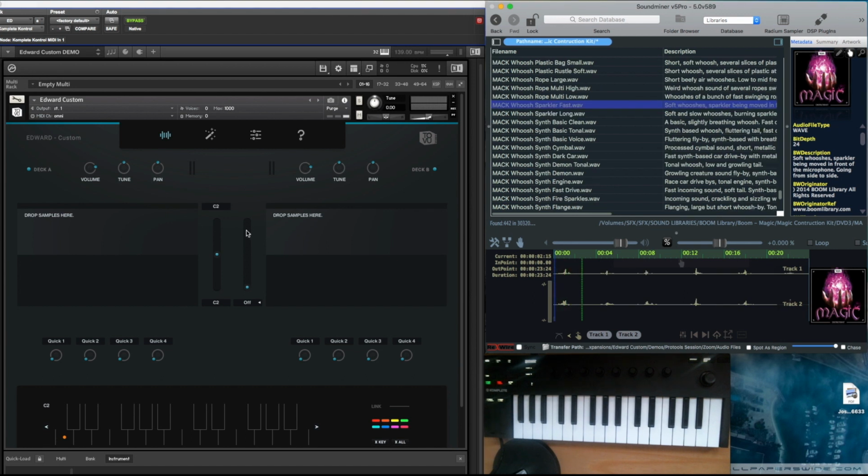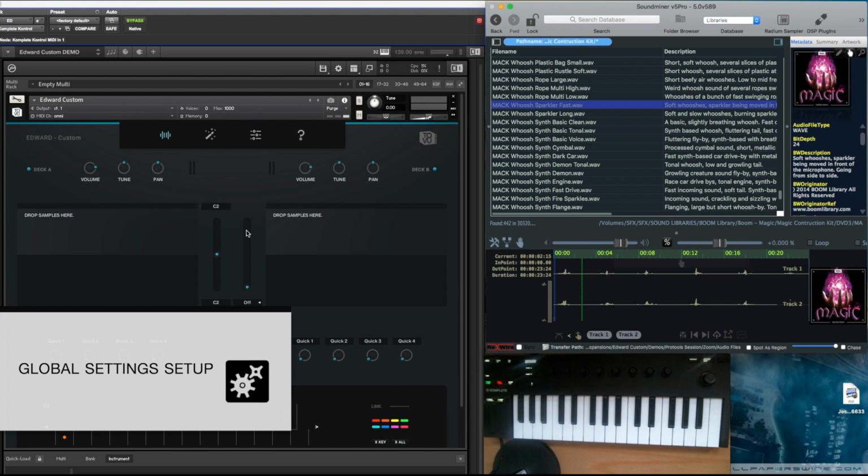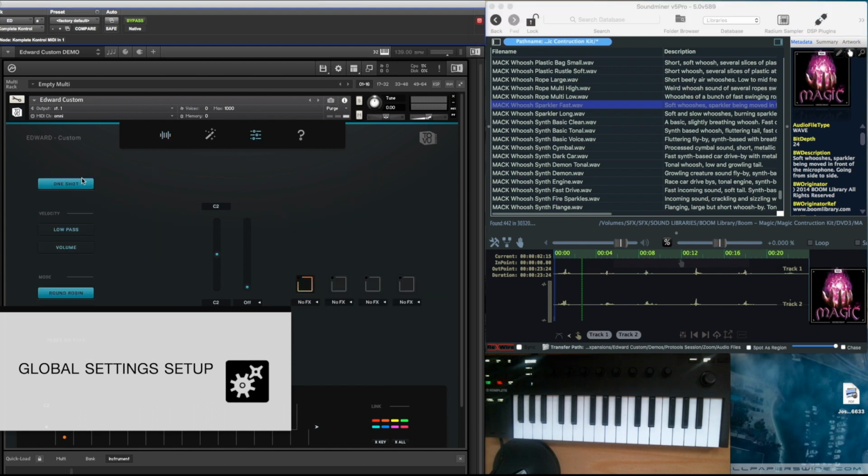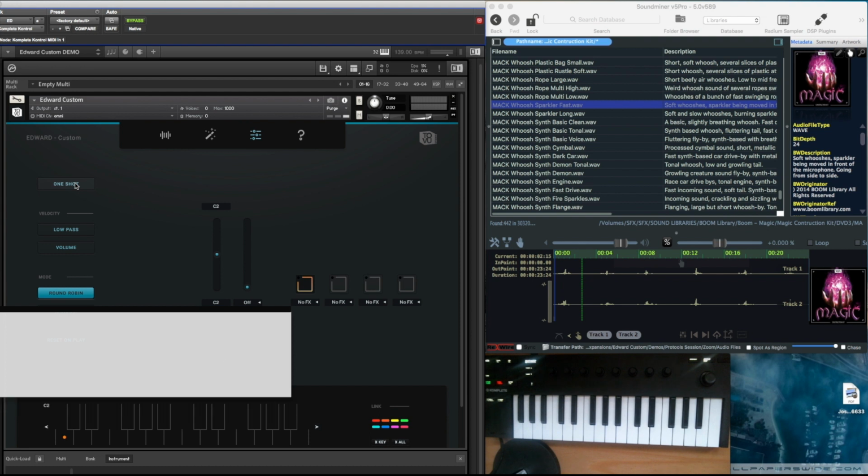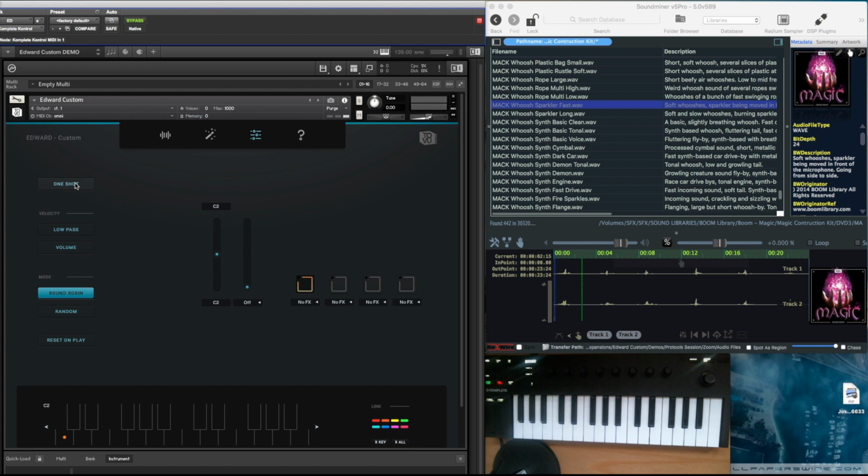Before I do, let's go through a couple of settings that I use to create these kinds of patches. In the global settings, you'll want to turn off one-shot mode. This way, when you load long samples, they won't play for the entire duration, but only for as long as you have the note pressed. You'll also want to turn on random mode. Samples will now play randomly instead of sequentially, so you'll get a different combination of sounds every time you play notes. This randomness can lead to some unexpected results.